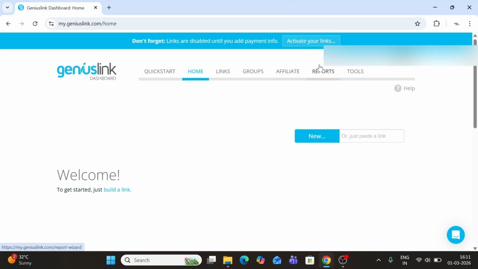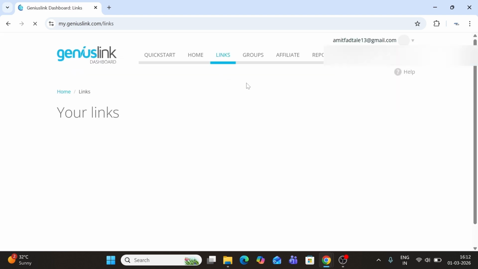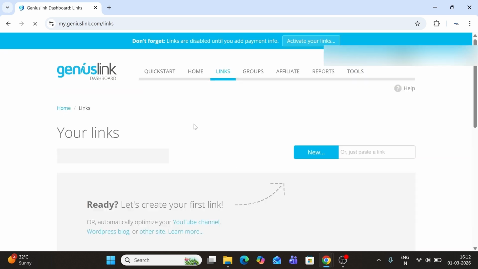In this video, I will show you how you can manually change a link in Geniuslink. So first of all, you will have to open your Geniuslink account. If you are using desktop mode, you can see this dashboard. Simply click here on links. Here, as you can see, I have no links. That's why it is not showing. I have not a single link. That's why it is showing blank here. But if you have generated links, you can find links new options. You will find different links here.